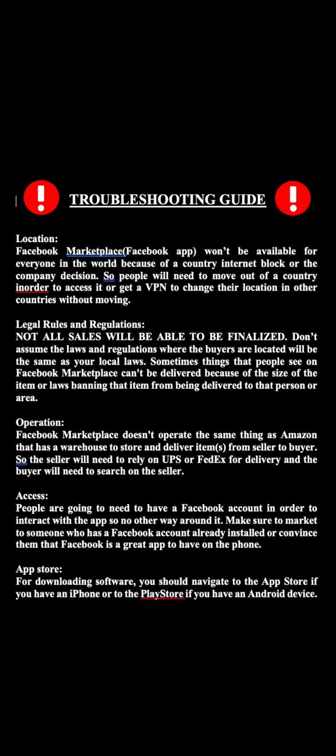Operation. Facebook Marketplace doesn't operate the same way as Amazon, which has a warehouse to store and deliver items from seller to buyer. So the seller will need to rely on UPS or FedEx for delivery, and the buyer will need to search for the seller. Access. People are going to need to have a Facebook account in order to interact with the app, so there is no way around it. Make sure to market to someone who already has Facebook installed or convince them that Facebook is a great app to have on the phone. For downloading the software, you should navigate to the App Store if you have an iPhone or to the Play Store if you have an Android device.